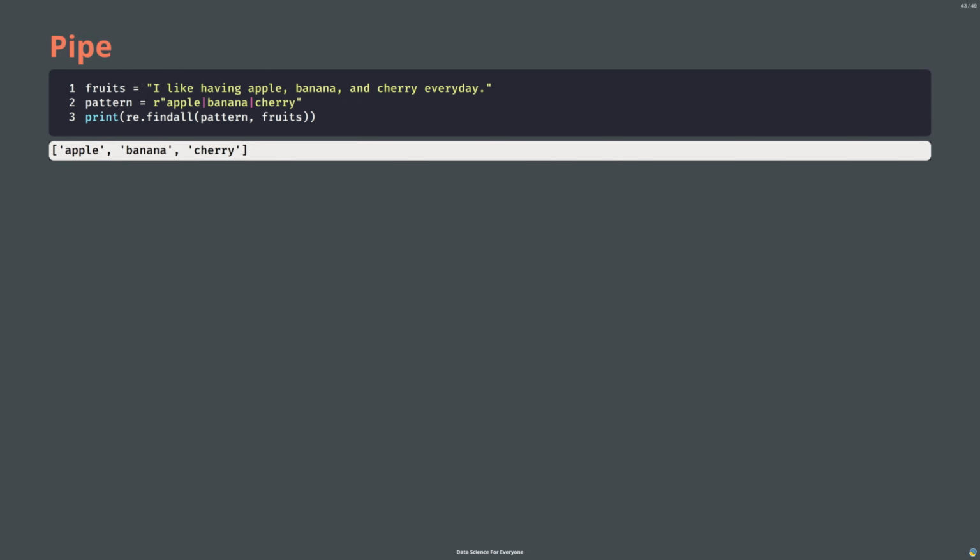We have seen the vertical bar, or pipe operator, before. Imagine we have a string listing some fruits. If we want to find out the occurrences of either apple, banana, or cherry, we can use the pipe to separate these options. This will give us a list with all 3 fruits found in the string.